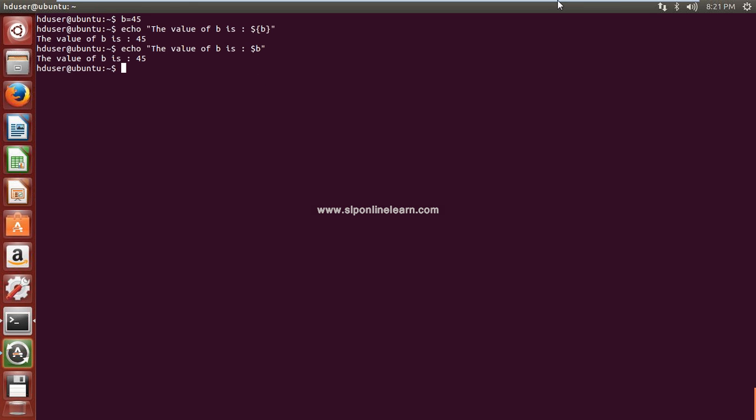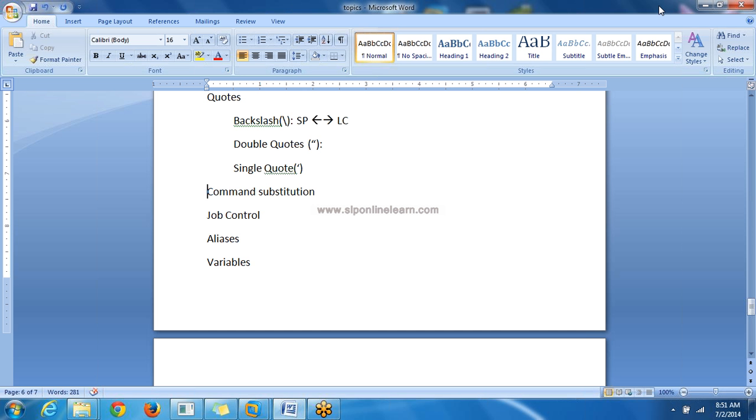So the next topic is job control. What is a job? It is some task which is executing. The current job is nothing but the job which is executing right now. If different users are connected to the server, there might be different jobs. Every user is continuously submitting jobs, and all the jobs will be executed at the server.